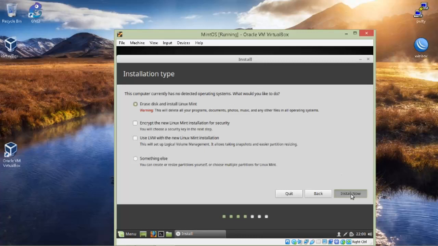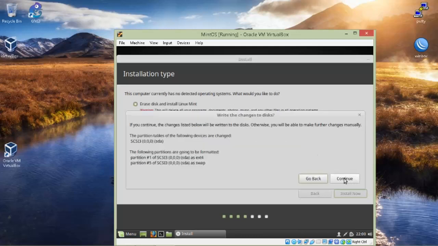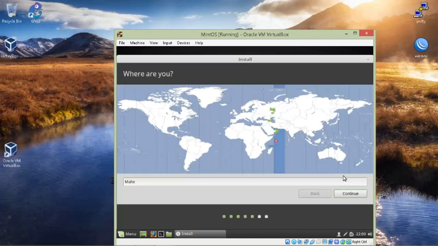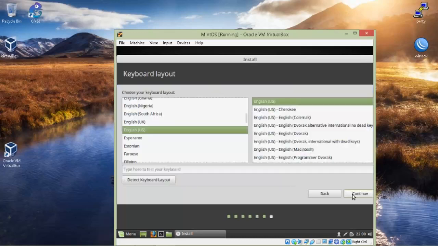So I'll say install now, and I'm ready to continue. I don't want to go back. Then the time zone, actually you can change later as well. I just keep it default and I'll go. Here I have the keyboard layout. Let's say English US. That's fine. Continue.